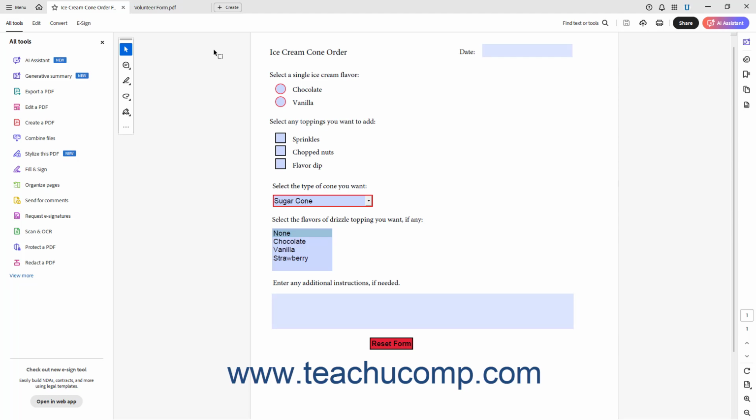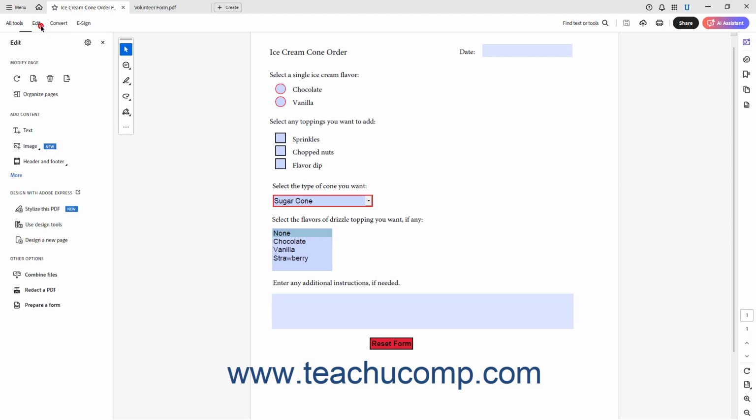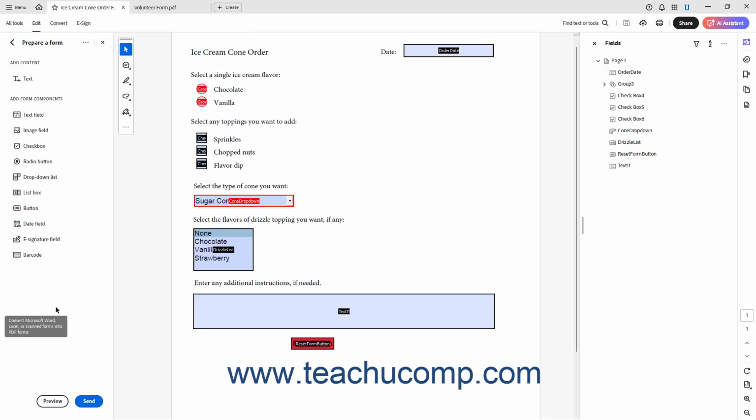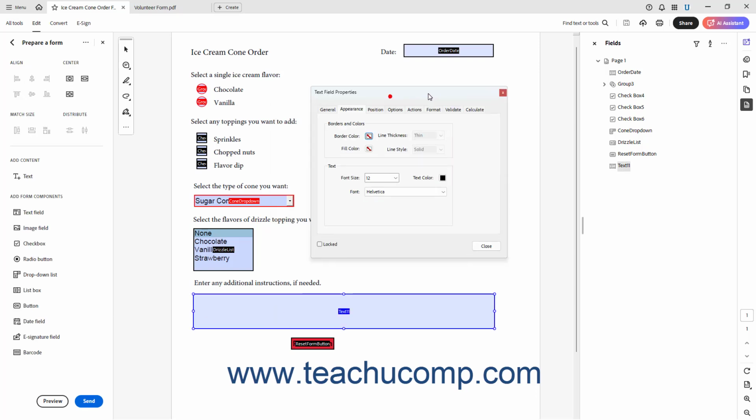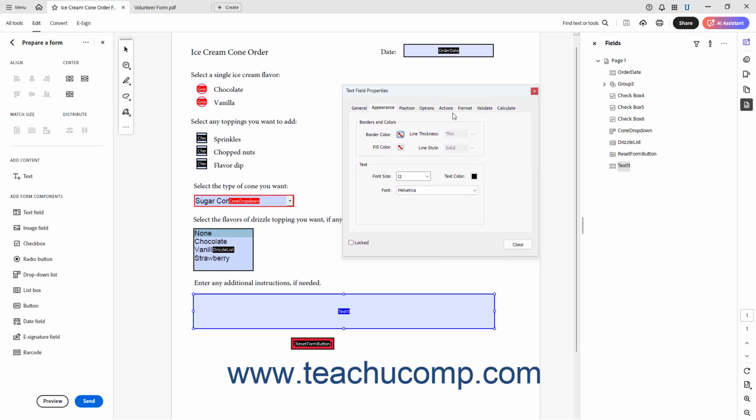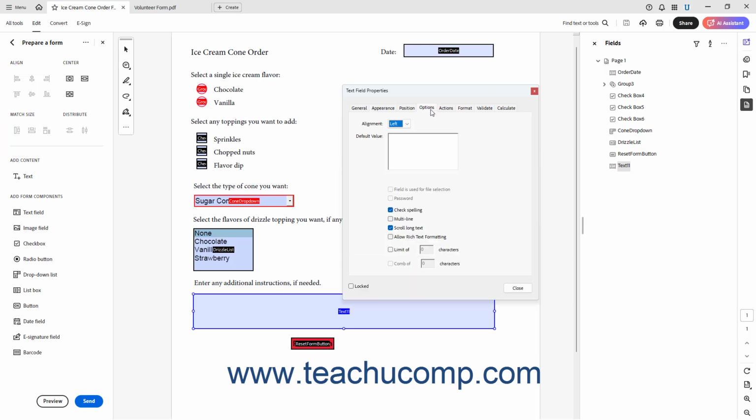To change the options properties of a form field in Acrobat, open the form, click the Edit button in the top bar, and then click the Prepare a Form link in the Edit panel to switch to the Prepare a Form view. Then double-click the desired form field to open its Properties dialog box. To view the form field's options properties, then click the Options tab within this dialog box.